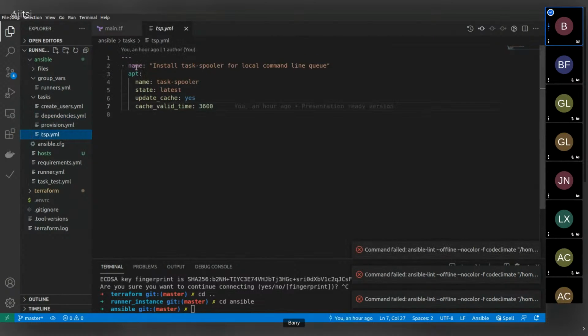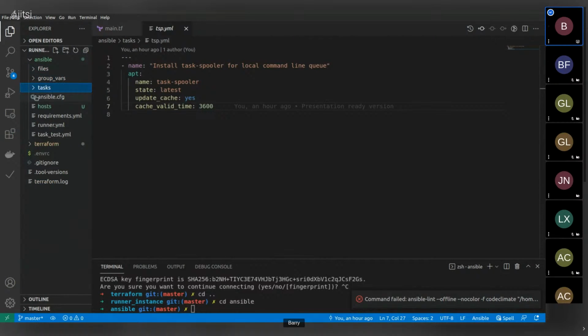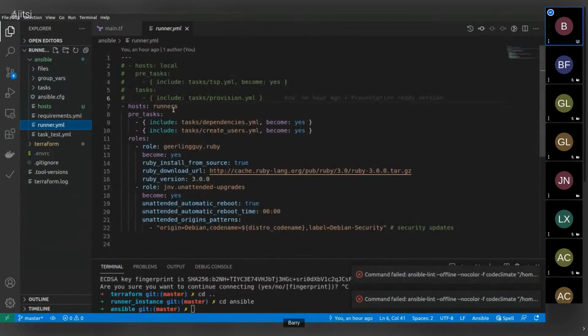TSP, this is just for fun. Locally, we were installing Task Spooler if I needed to. You can set up any files that you needed to. If you're using a default gems file or something like that, you can pass it along to the machine. But my runner instance is just here. So I'm configuring unattended upgrades on the machine for automatic security patches because I like that kind of thing. I'm just installing Ruby 3 using this Gearling guy role over here. He's just pulling it from that location, installing my dependencies right here on the runner machine, creating the users and admin users and adding them to the sudoers file.